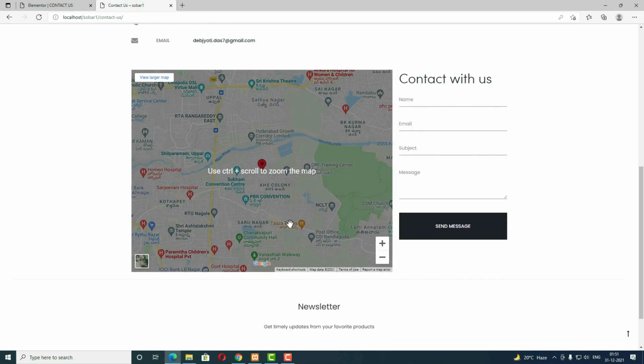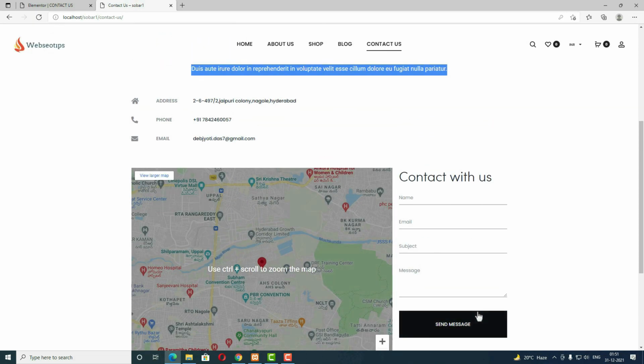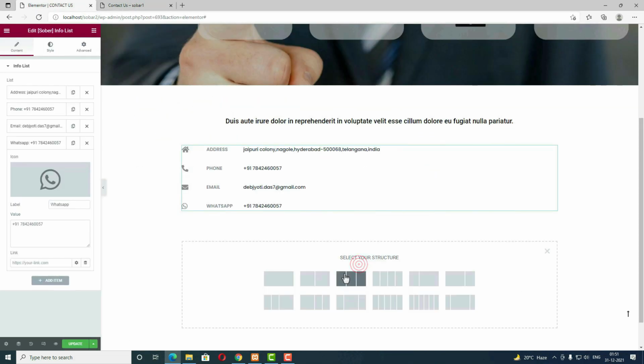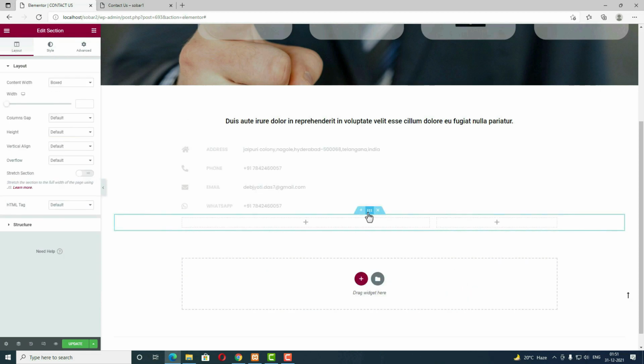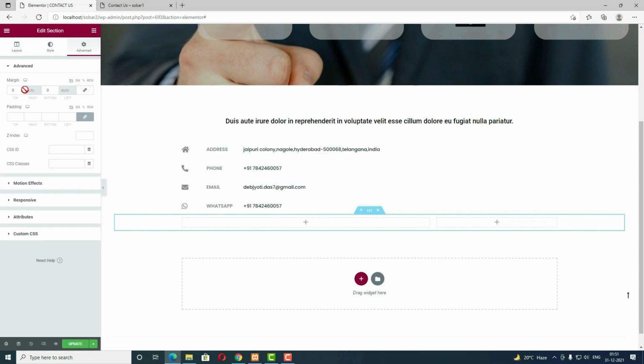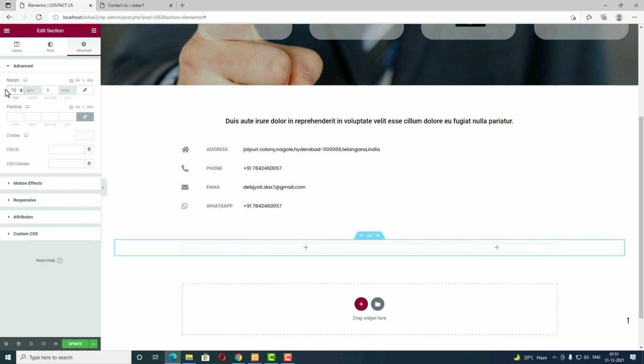After that I need this Google map, and after that I need this contact us form. So again come back here, click in this plus option. I am taking this one, single row and 2 column. The left side column will be little bit bigger and the right side will be little bit smaller. Click in this option, click in this because I need some top margin. Come back to the advanced, unlock the margin top, and margin top I am giving around 75 pixel.